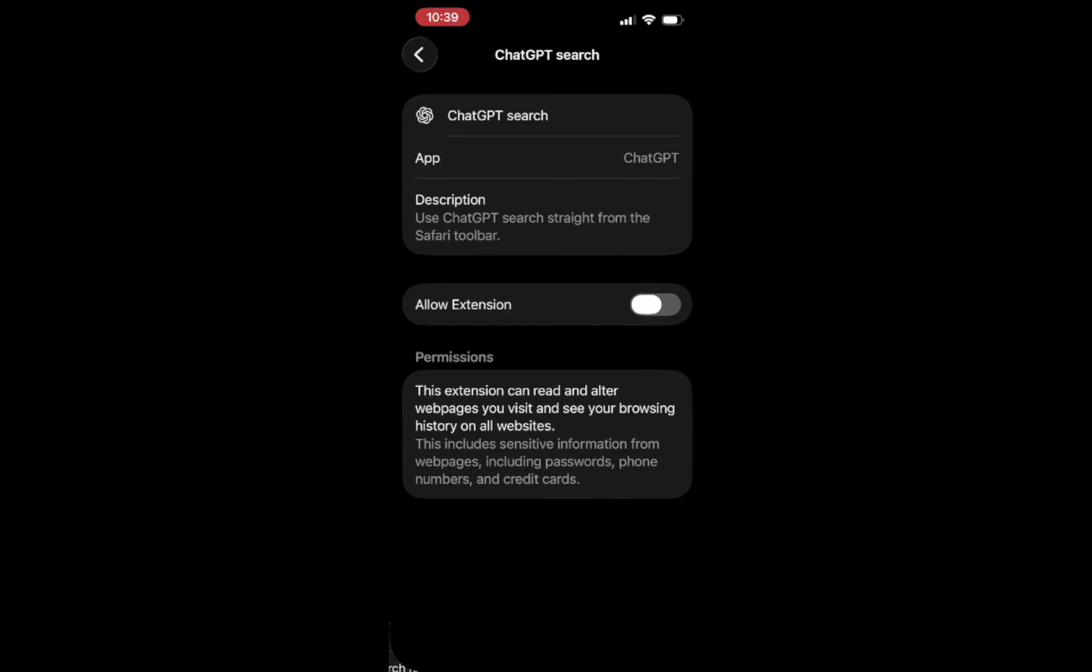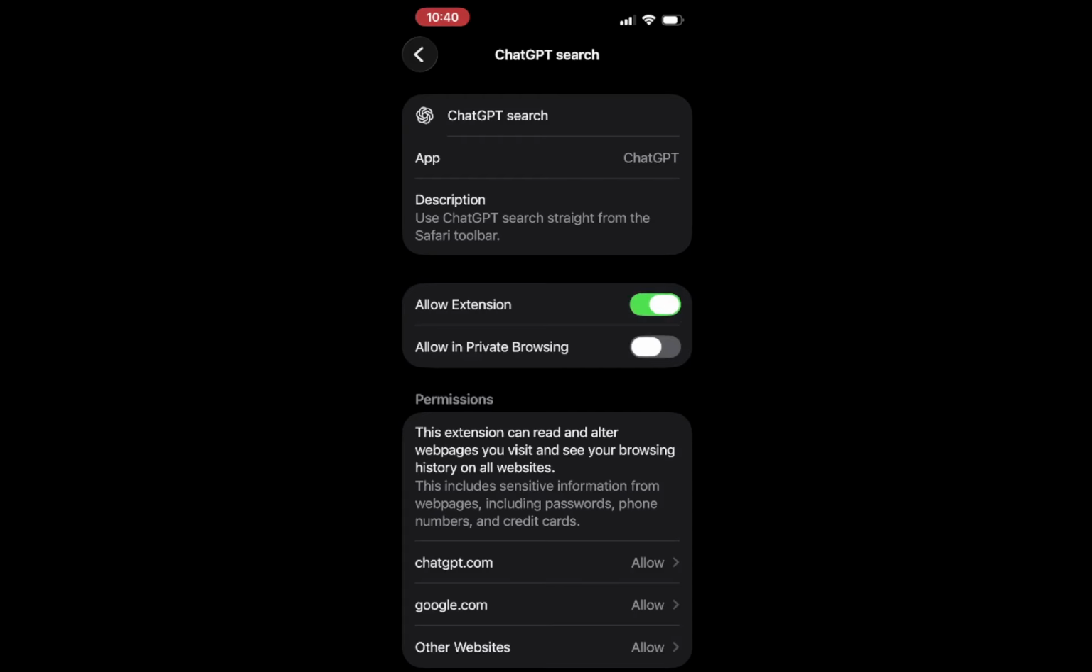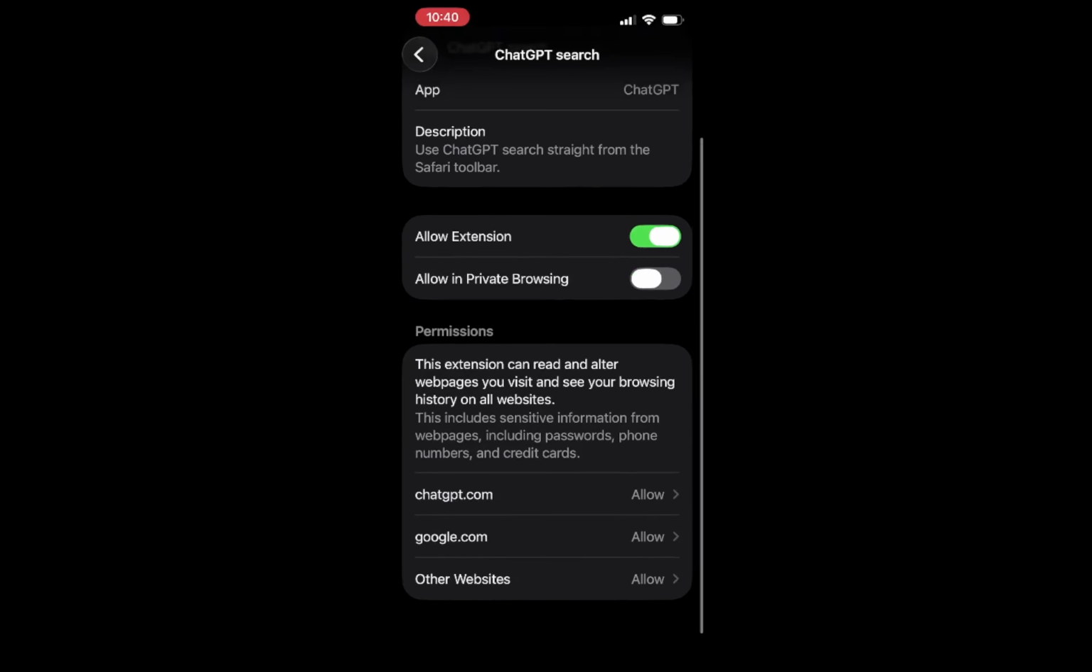Note that Safari is only available on Apple devices. There isn't a version of Safari for Windows or Android. This is an important consideration for users switching between different platforms.